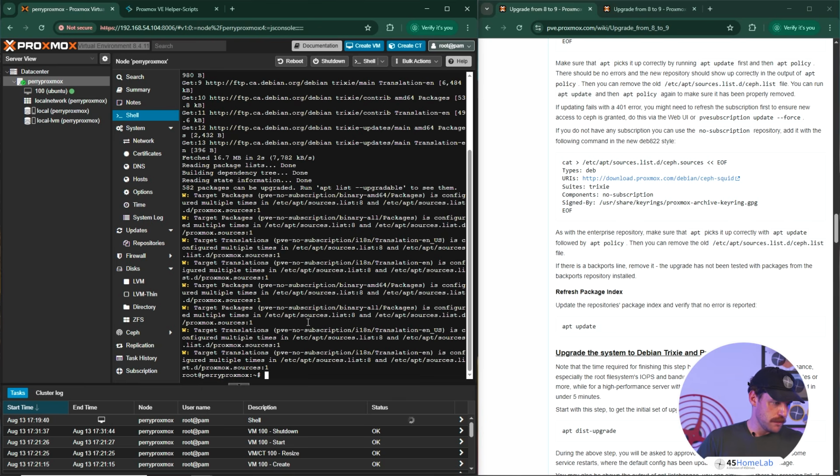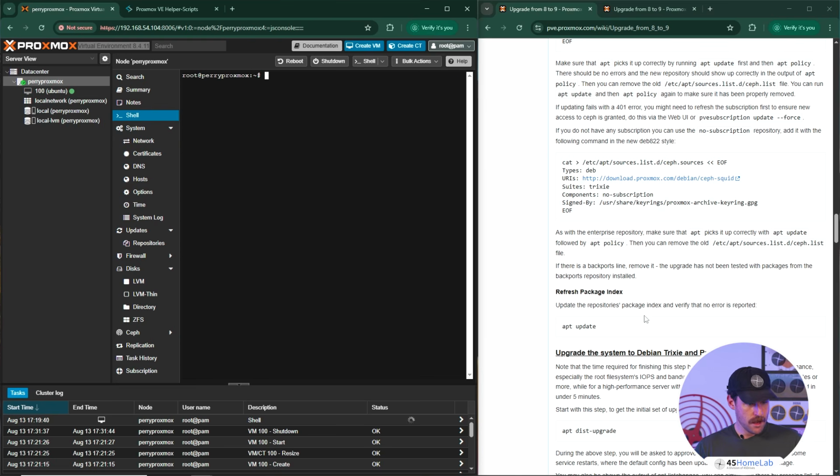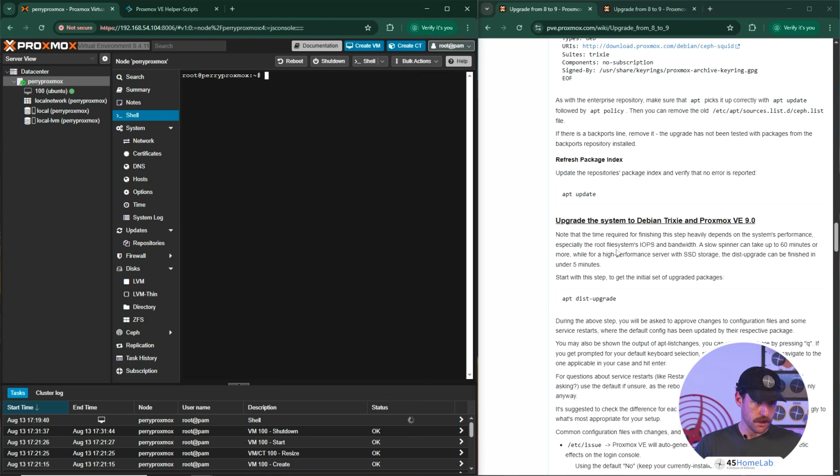So configured multiple times in /etc/apt/sources.list and sources.list.d, Proxmox sources. So that's just saying that there's entries in the apt sources.list and then the directory sources.list.d in a directory there. Now, this can cause issues, and better to clean it up beforehand. And this is one of those do as I say, not as I do sort of things, but we are just going to clear that for now. And then we're going to do our dist upgrade here.